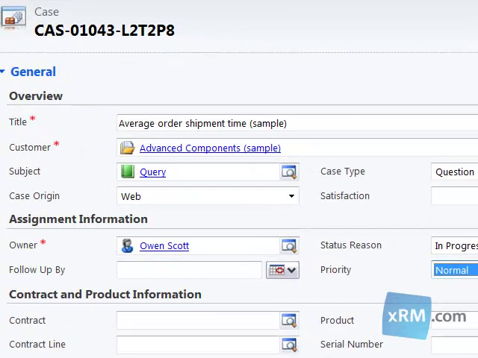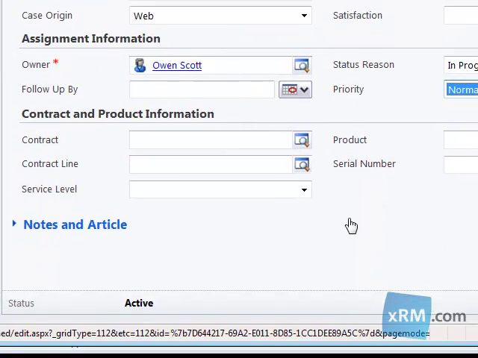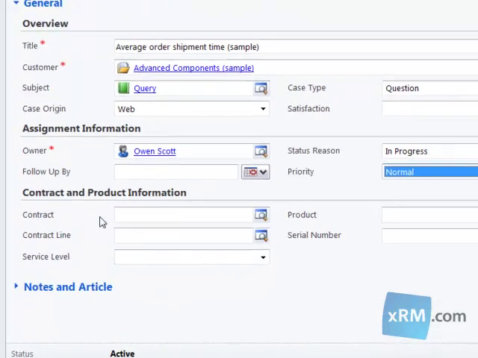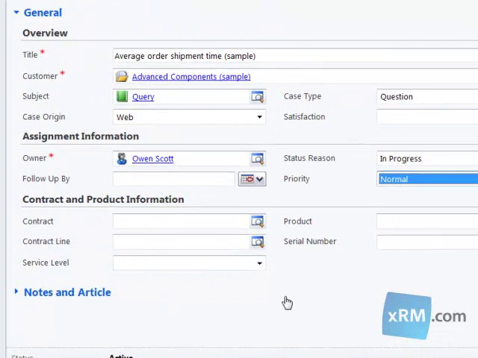Now, there is another layer here that is supported in the service module, and that is contracts. The contract entity in CRM, which is part of the service module, is generally geared towards service organizations, and we will show you what that looks like in a moment.